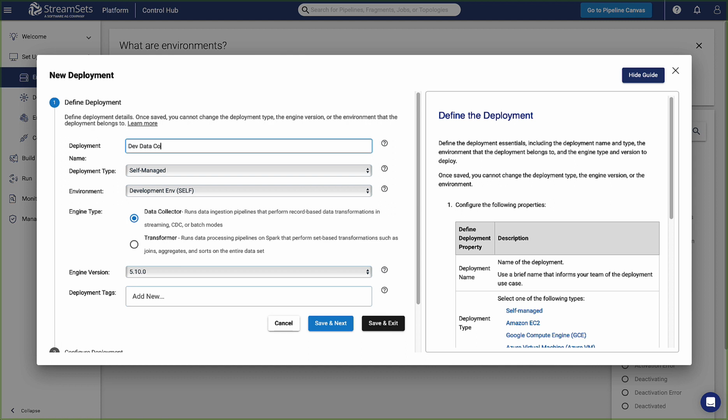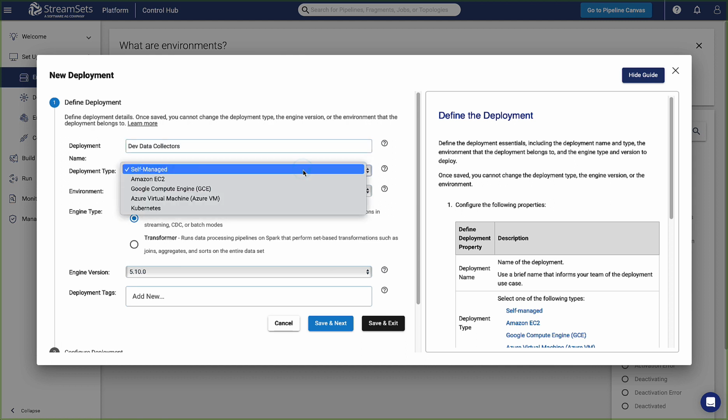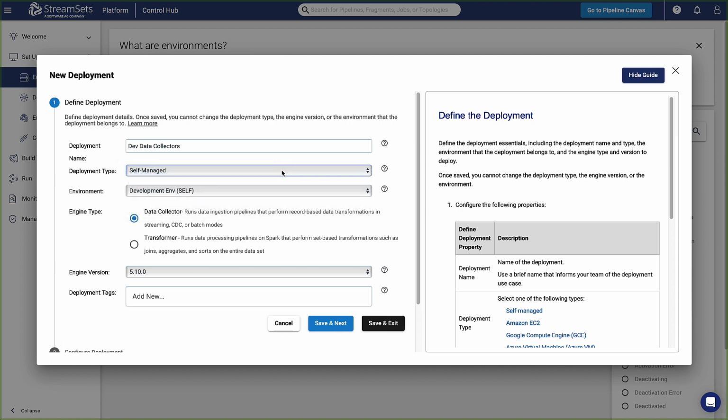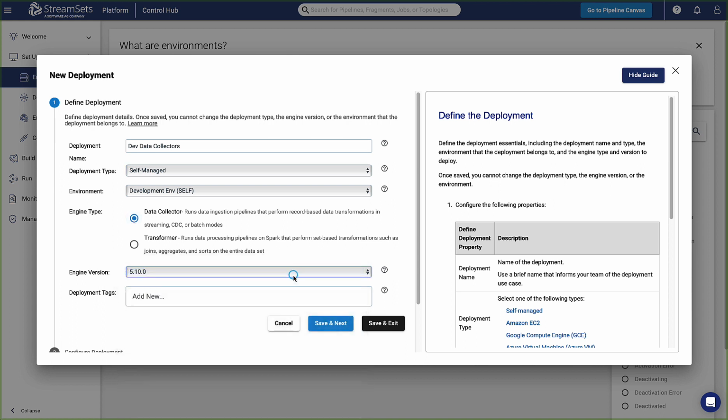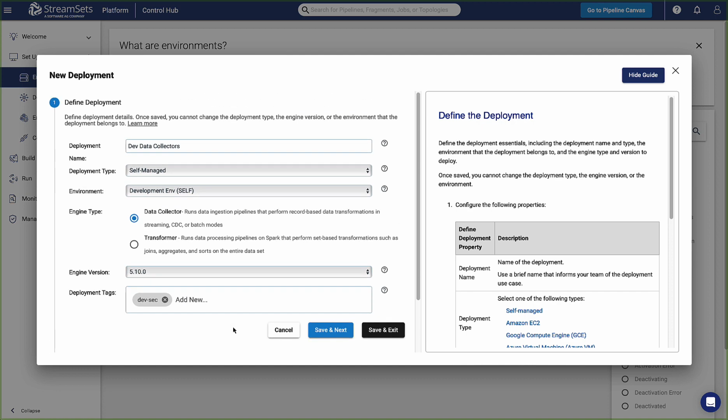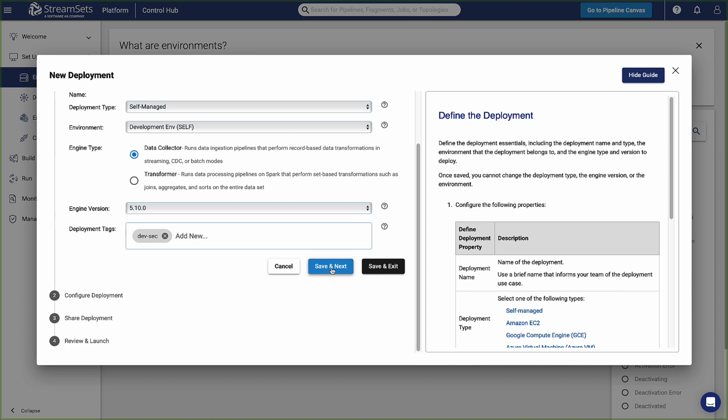Let's give our deployment a name. Let's keep the deployment type as self-managed. The environment should be the one we just created. We will select Data Collector as the execution engine type for this deployment. Let's select the engine version and let's give some useful tags. Let's click Save and Next to configure the deployment.